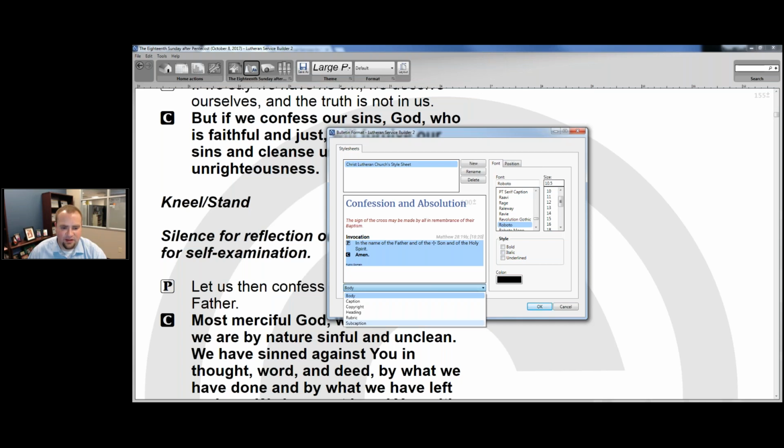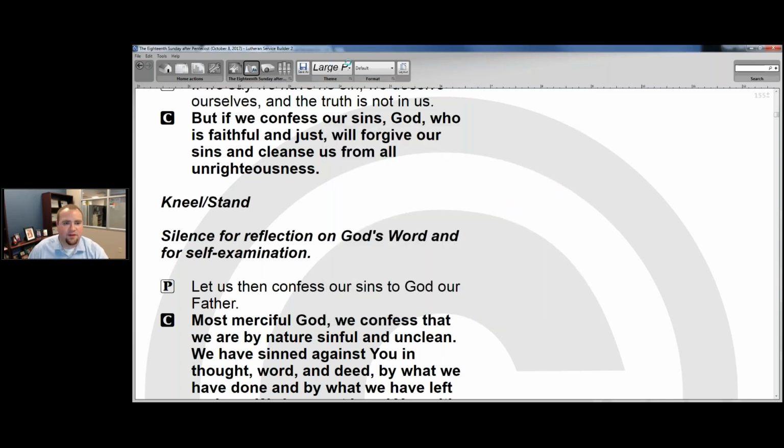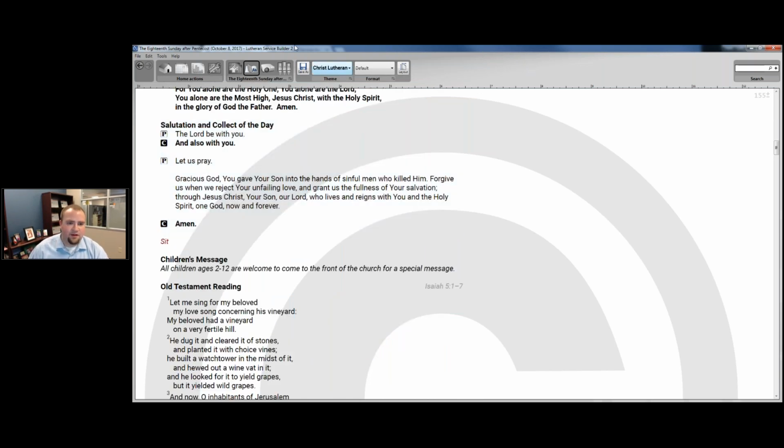Let's see if there's anything else. Subcaption had copyrights. I haven't changed copyrights to be Roboto yet. Whoops, and I hit enter. Enter will click OK, and it'll go ahead and apply my theme. There we go. And you see Christ Lutheran up here.